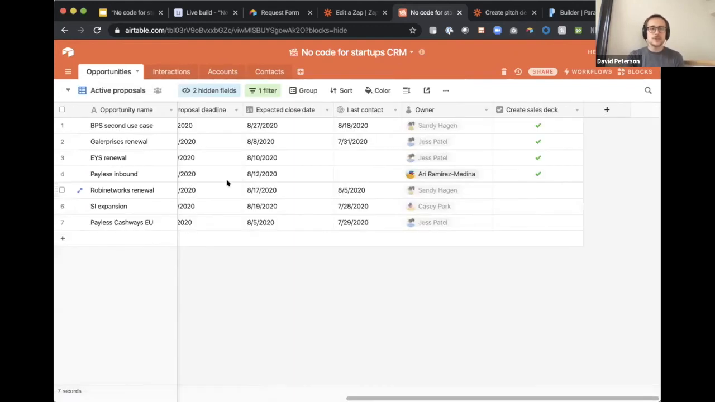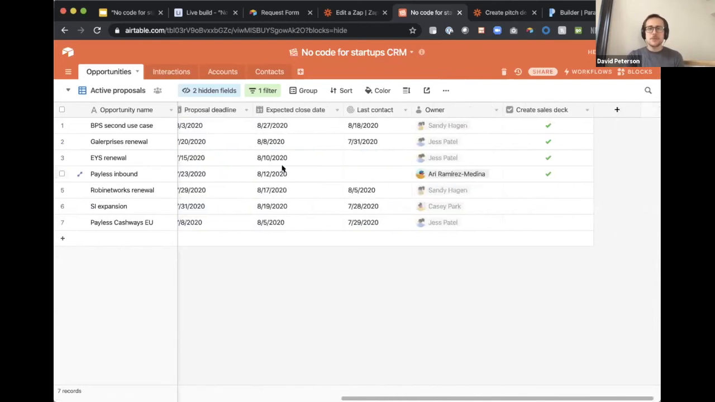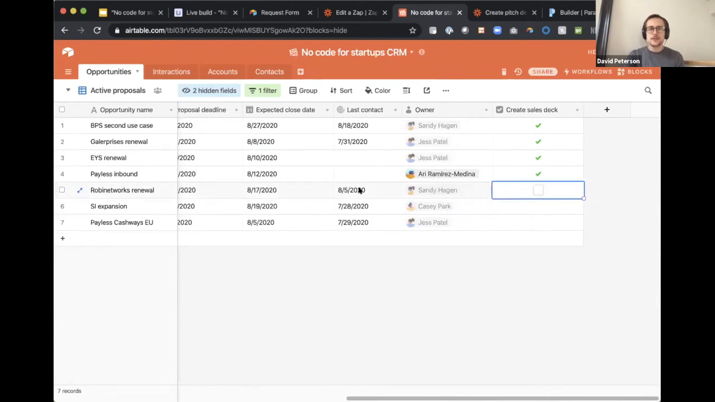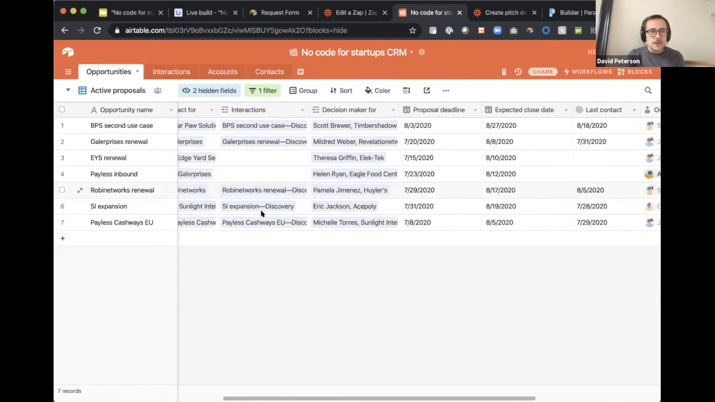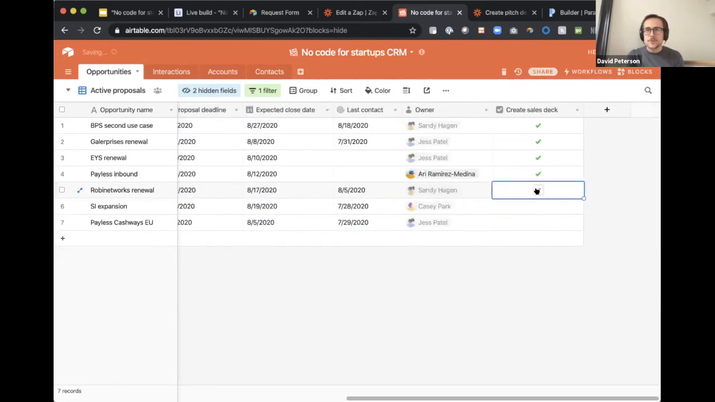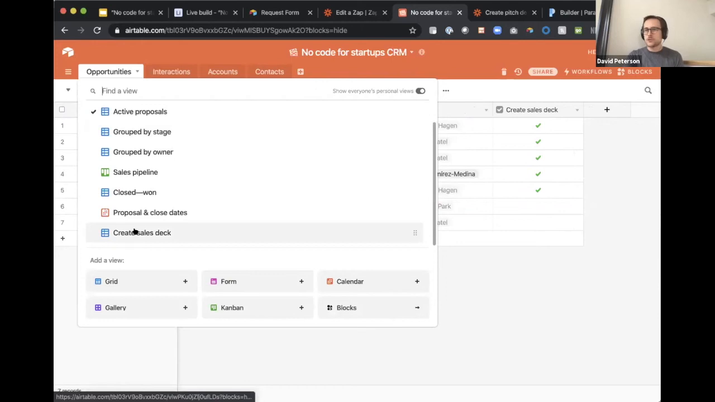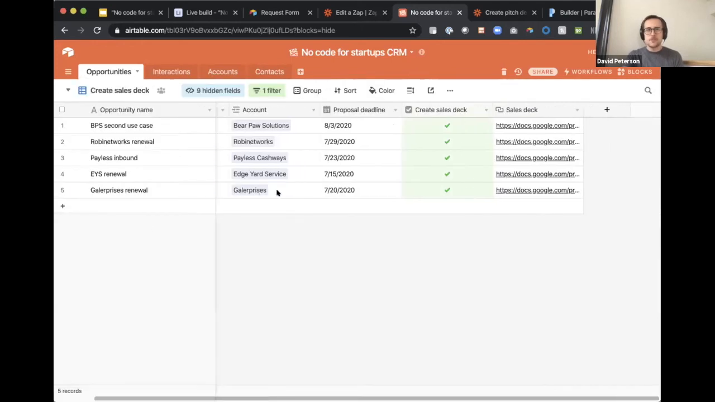So in this case, we're looking at active proposals. These are all opportunities that are in the proposal stage. And this might be a time when you want to create a deck. I'm talking with, let's see, Robin Networks, it looks like. So maybe I want to create a sales deck. So I just click that button. Now, as you can imagine, there's a new view that a record just entered into. So here's the create sales deck view. And where was it? Robin Networks right here, create sales deck.